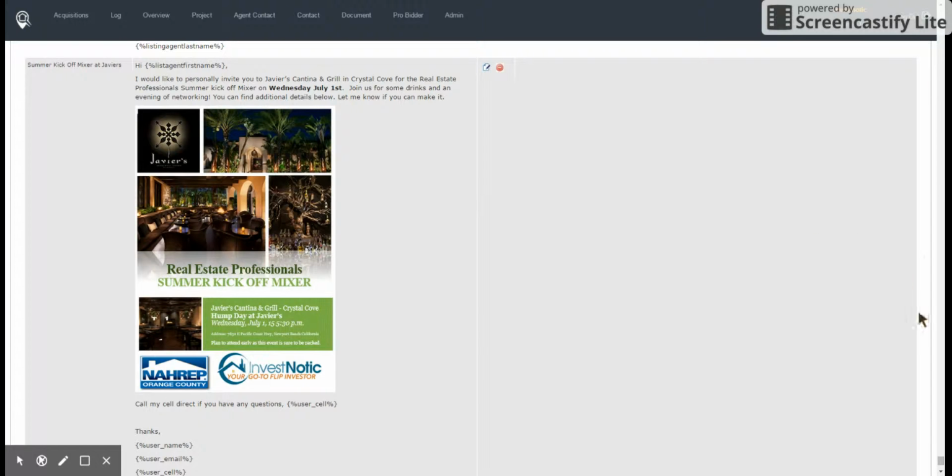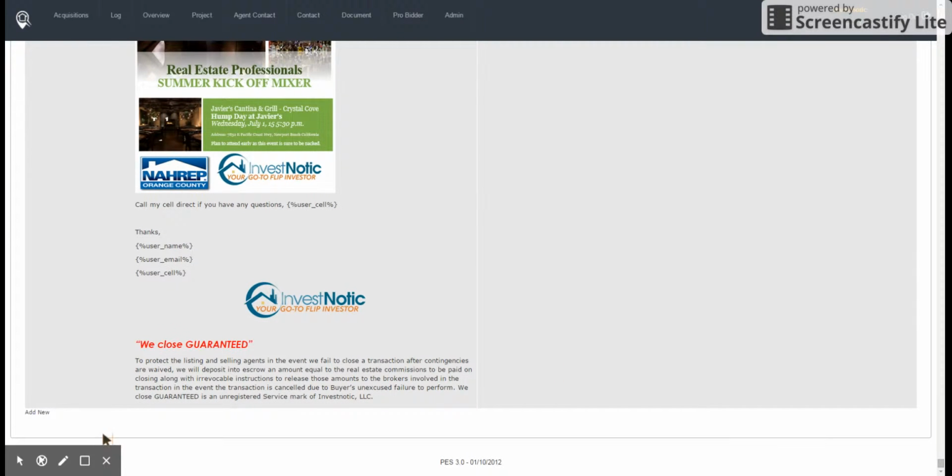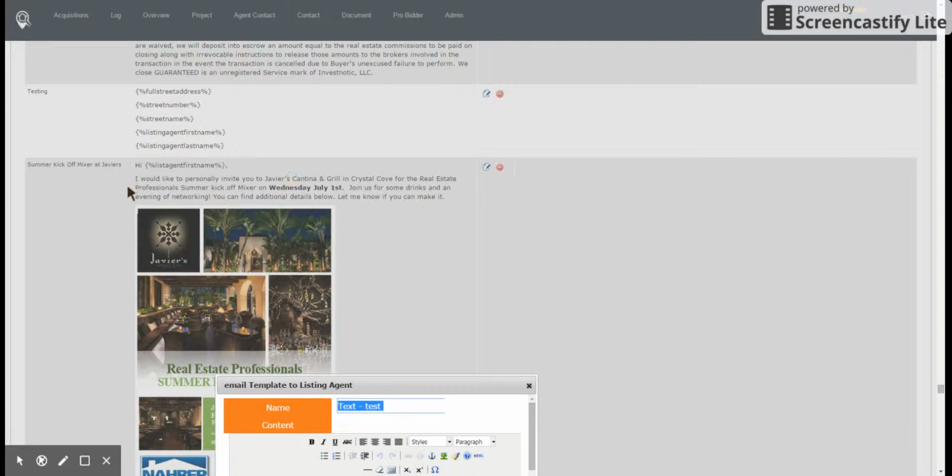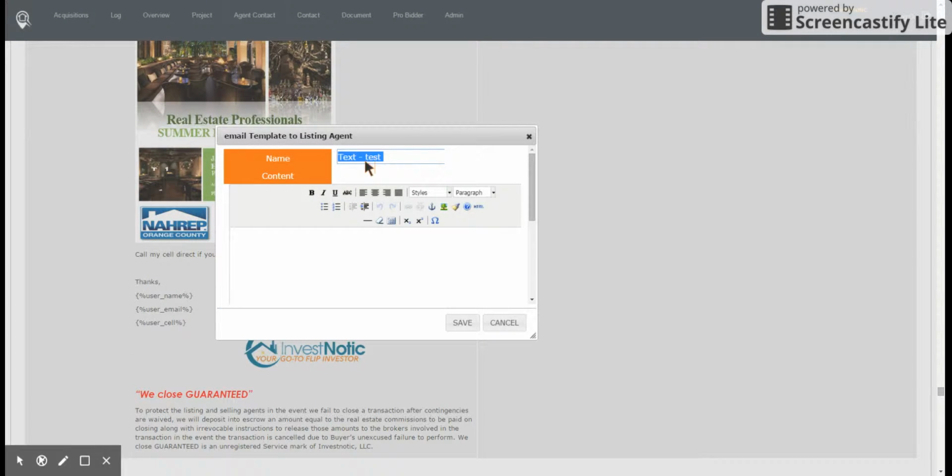So now the text, add new text. Keep in mind that the name of the text doesn't come across, where on the email templates the name does come across as the heading. So be careful on the emails. The text, it's basic. Obviously, this is a little bit shorter, so I'll show you a sample.